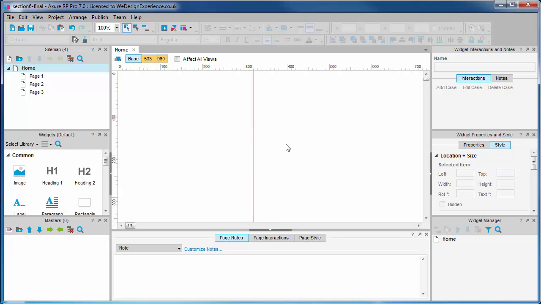Our first adaptive view is our medium view. You can see a guide has been inserted by default at the breakpoint of 533. I'm going to design our medium view at 560 because it's difficult to divide 533 up into equal columns. So this design will scale down to 533 or indeed up to 959, again using percentages that can be derived from the fixed design that we're doing.